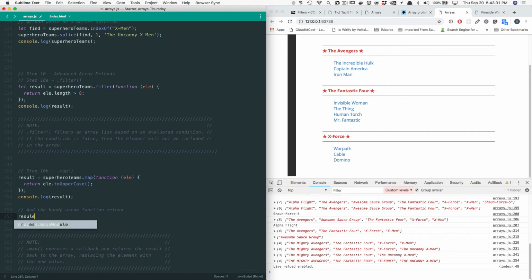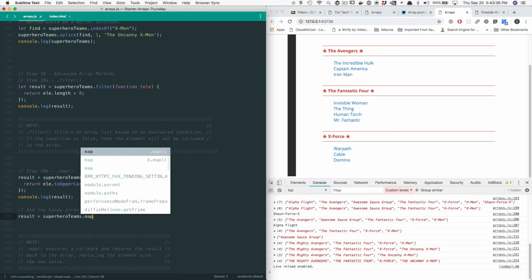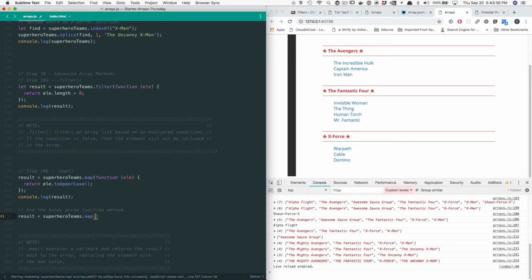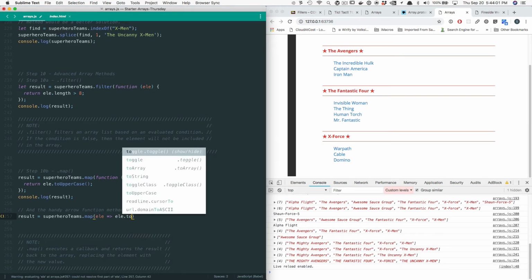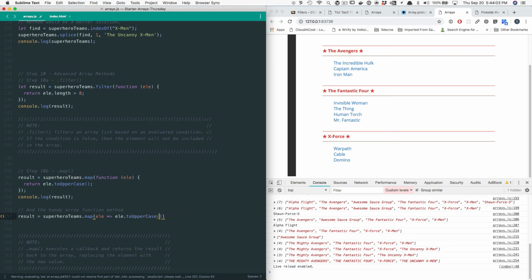It's result equals superhero teams dot map. Only this time, instead of adding in the callback function this way, we first say what the argument is that we want to use, the parameter, so l. We use the fat arrow, basically, which says, hey, everything after this is the expression I want you to run. If we only have one line that we're running, we don't need curly braces. We can actually just type the line out. So I'm going to run l.toUpperCase, like so.